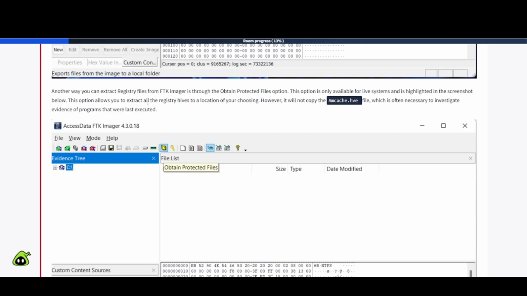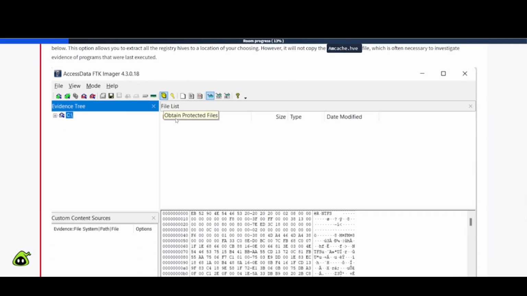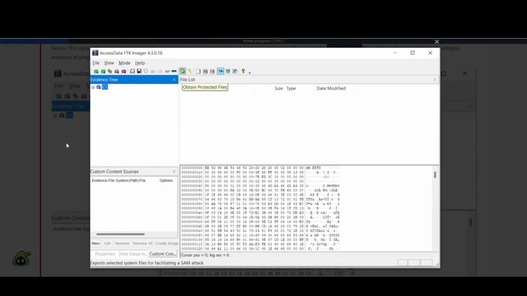This option allows you to extract all the registry hives to a location of your choosing. However, it will not copy the amcache.hve file, which is often necessary to investigate evidence of programs that have been last executed. And this is what it looks like here.